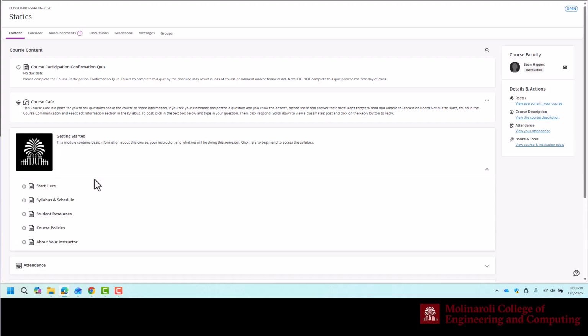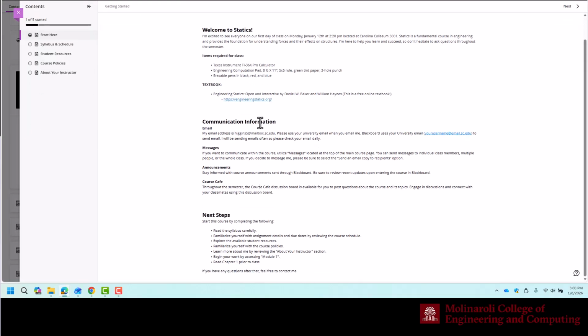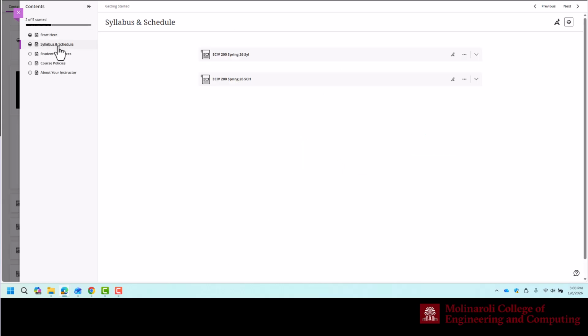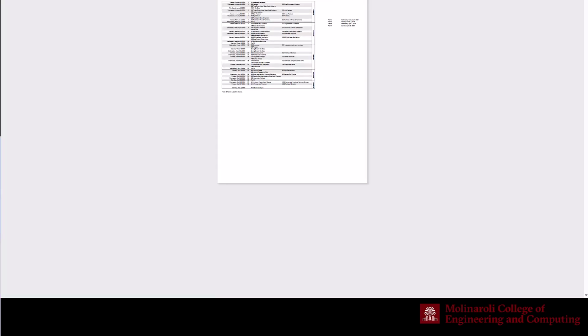Getting started, we'll have the information similar to what I just sent out. My email again here, and then your first assignment was there. Syllabus schedule is probably the most important one. If the schedule is to change, I will send a notification. So you can click on here. You can see the schedule on here.